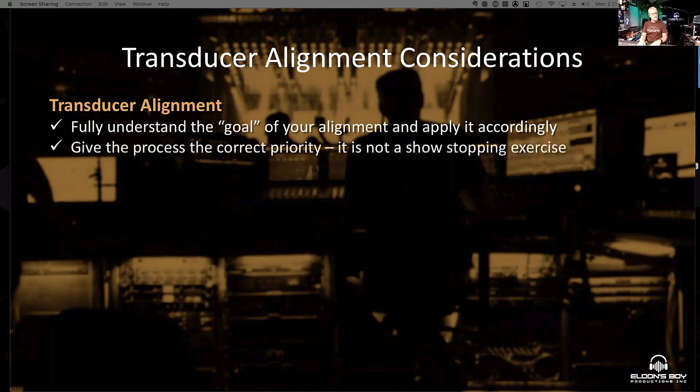And the second part of it is give this process the correct priority in the day. Your show is going to happen regardless of whether you get this done or not, right? This is not a show-stopping event.